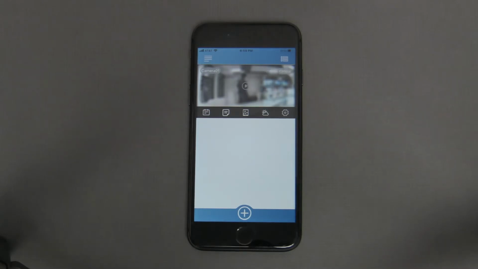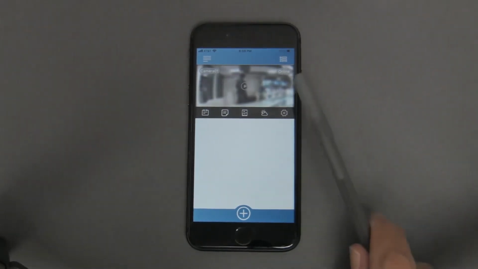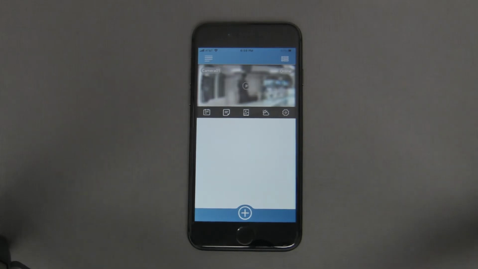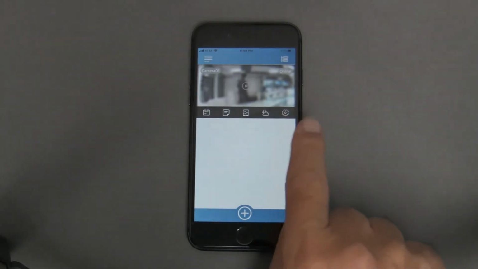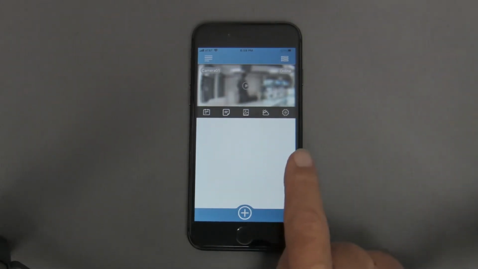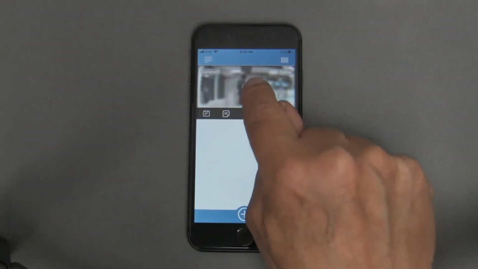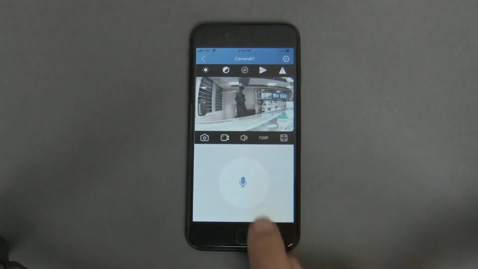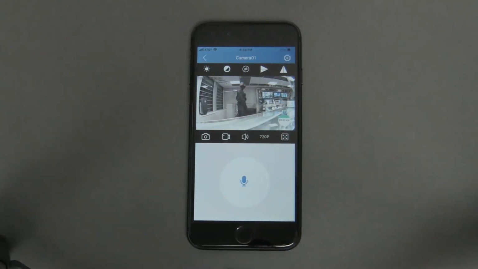Connecting, online. We could see that up here. If it took too long, if it kept on trying to connect but wasn't connecting, then we could speed that process up by hitting the arrow in the circle. Okay, and as you can see, we're in live view right now.